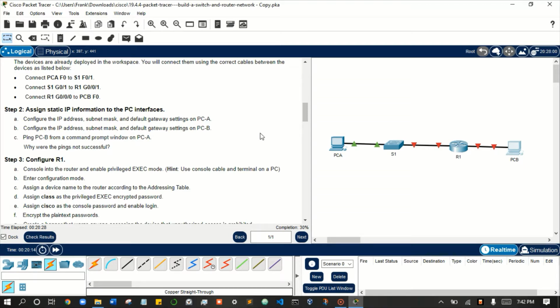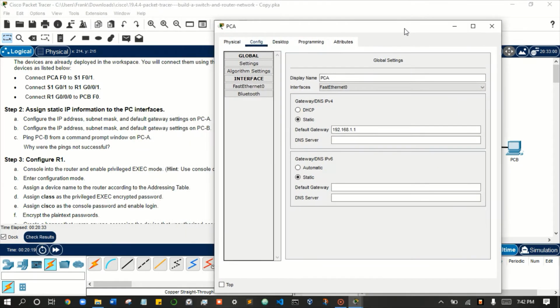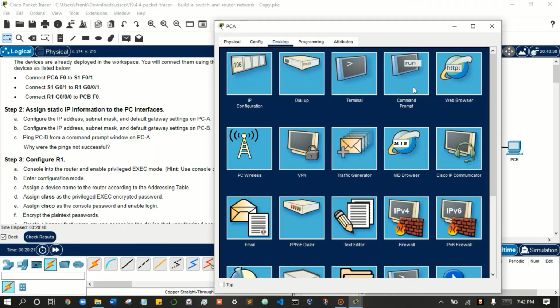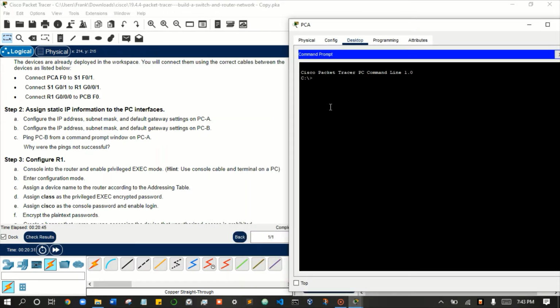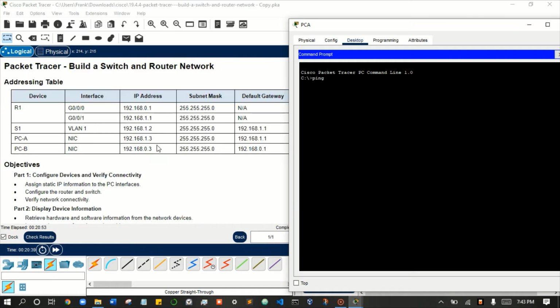So from now I move to my PCA and see whether, if I ping PCB, I will be able to reach the network. I move to my desktop, then to my command prompt. I ping the IPv4 address of PCB, which is 192.168.0.3, and for now let's see what it gives us.